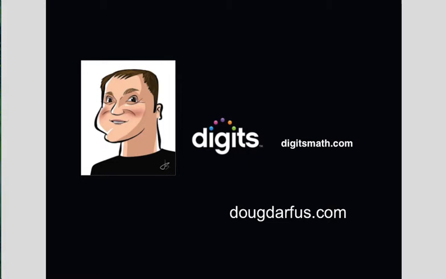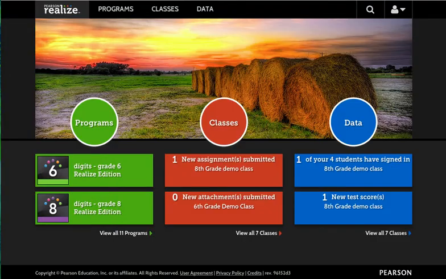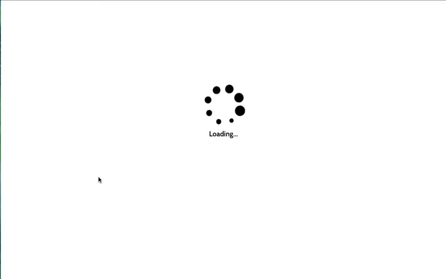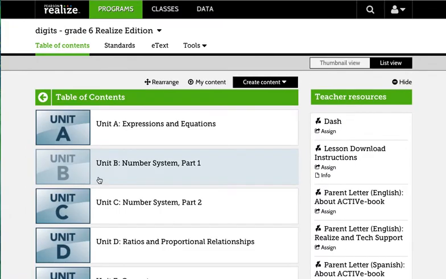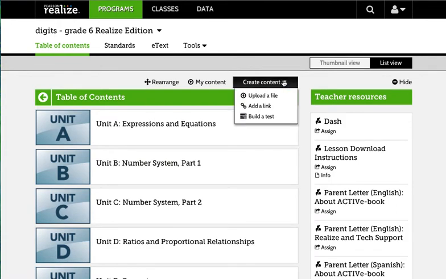This video will show you how you can build your own test in Digits. So the first thing you need to do is pick which program you want to build the test in. I'm going to choose 6th grade Digits. And you'll notice here it says Create Content. Under Create Content, you can upload a file such as a PDF or some other file. You can add a link, but the last choice is Build a Test.